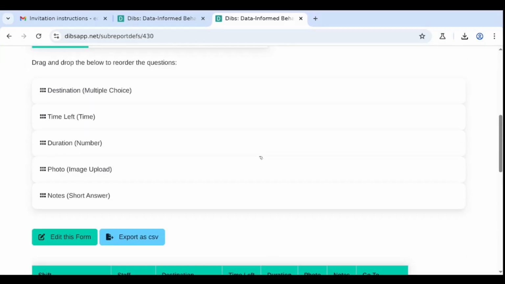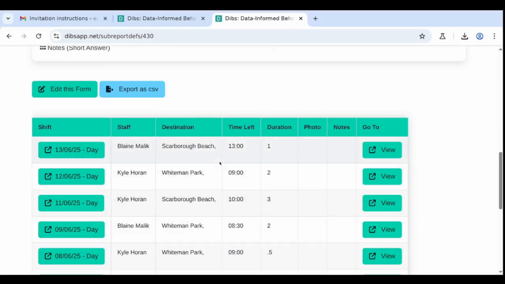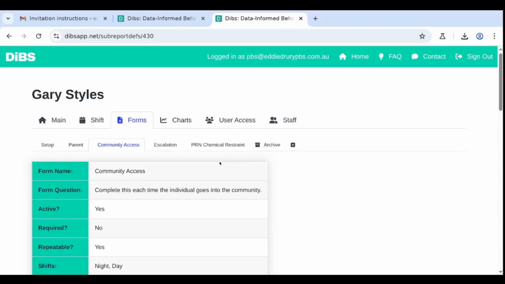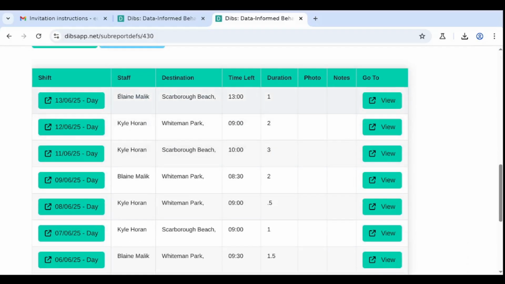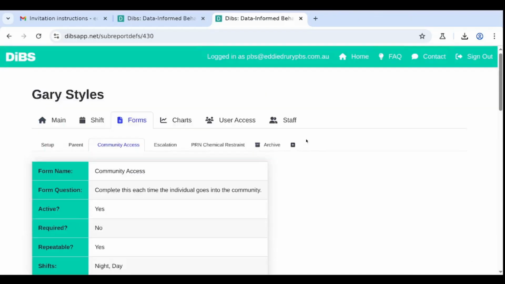So we have community access. Here is a list of all of the community access forms that have been completed for Gary. Here we have all of the different data fields. If we go there, we can look at the form itself. And if we go there, we can look at the specific shift where that form is saved.